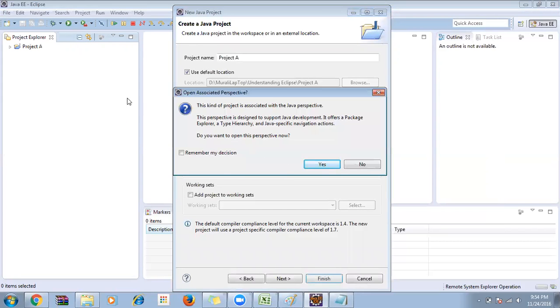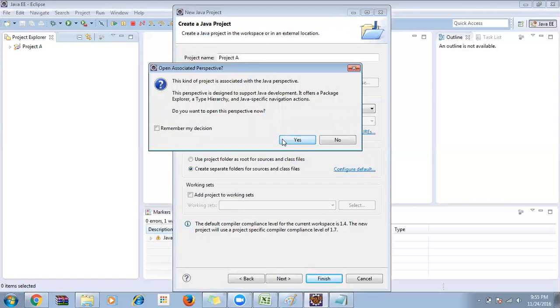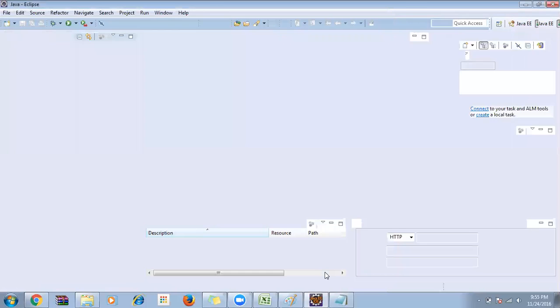So if you see, I have created this project. Right now it will give me information that this kind of project is associated with Java perspective. Do you like to open that type of window? Right now it's Java EE. I told you Java has been separated into two types. One is core Java, another one is J2EE. So now we are going to work with core Java, so for that we don't need this J2EE. I'm going to click on OK. Yes, here. Then I need to click on finish.